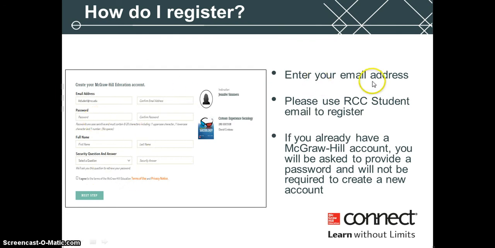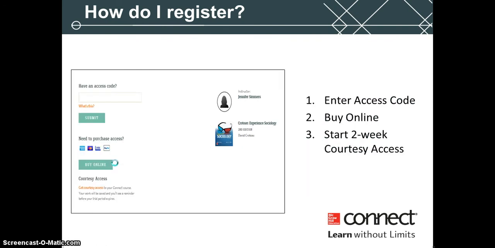Pretty straightforward stuff again. Just enter your RCC student email. In the event you do already have a McGraw-Hill account, you'll be asked to provide your password. Security question, agree to terms and conditions, and you're all set. And then everyone will be brought to this screen. So everyone has some options here. I mentioned the bookstore earlier. If you went to the RCC bookstore, you already have your code. It's printed on the back page of the text. You can go ahead and enter that code here on the left.